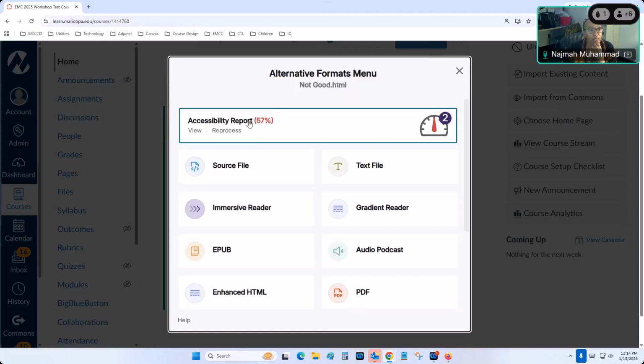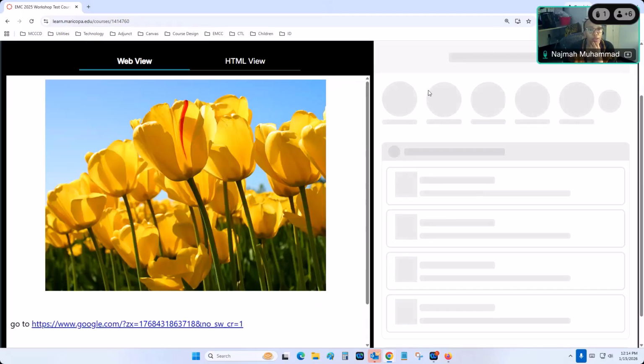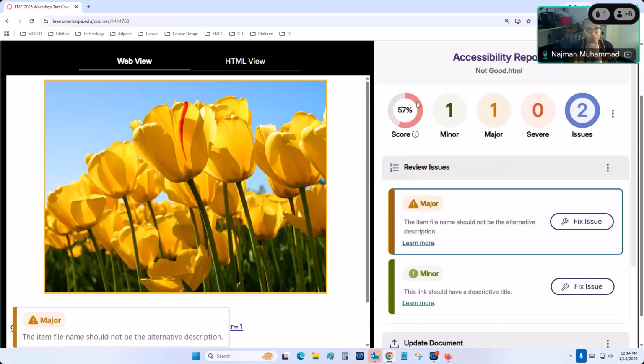Okay, if I want to access that, I can either go by selecting my view option, or I can go in and select this dashboard. Either one will take you to the same place. So since I'm here, I'm going to select my icon, or the dashboard. I'm sorry, not dashboard, speedometer icon. And it's going to tell me, okay, I have a 57%, one minor issue, one major, totaling 2 issues.